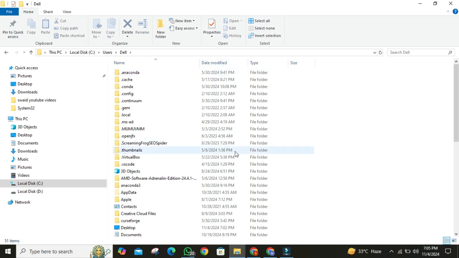Next, look for any Android Studio project files you may have created. If you wish to keep these, back them up in a separate location. If not, go ahead and delete them. I haven't created any project. That's why I don't have that folder.